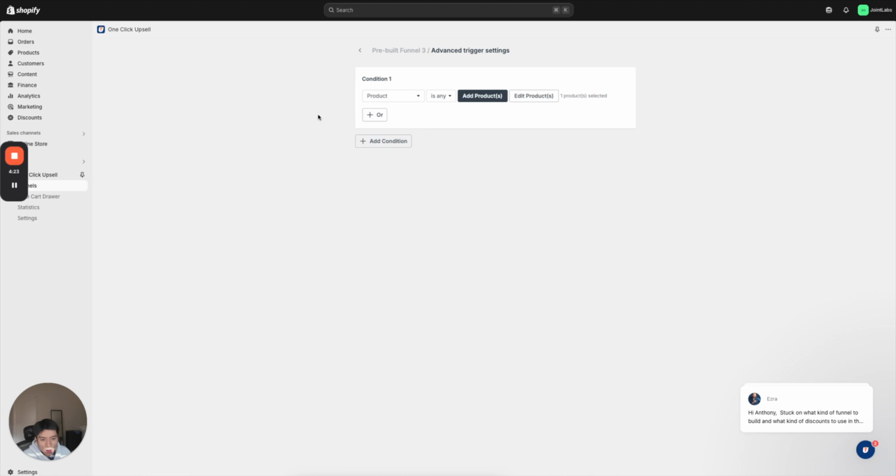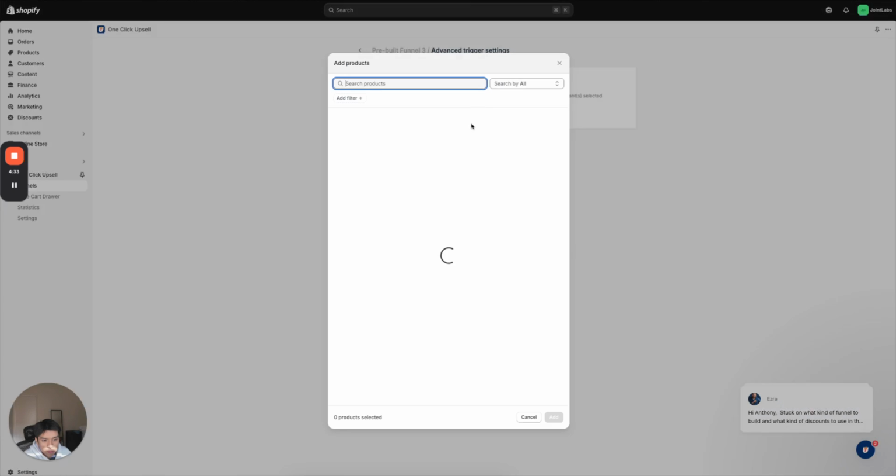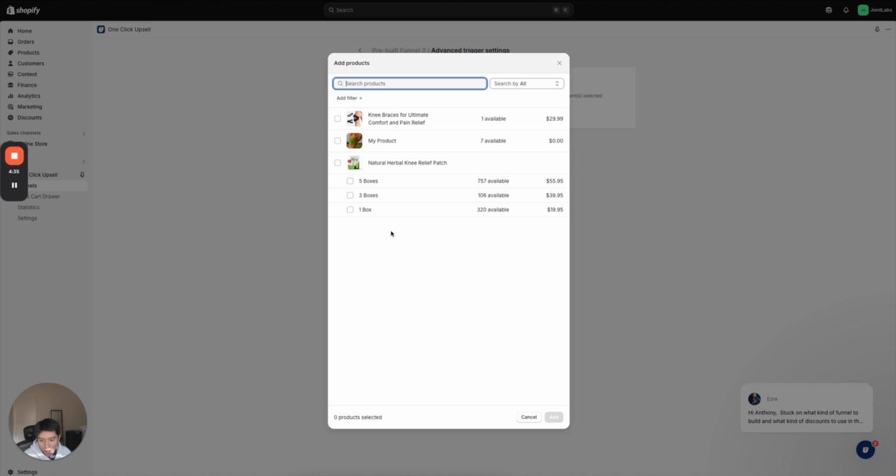Now, you can get really fancy with the triggers. Let's say you only want your people to see this specific upsell funnel if they add a specific variant. And this can be useful if, let's say you're selling a consumable, like in this case, and you want to build an upsell funnel that increases the average order value of people who decide they only want to buy one box. Because if someone only buys one box, your natural upsells are probably going to be to try and get them to do 2, 3, 4, 5 boxes.